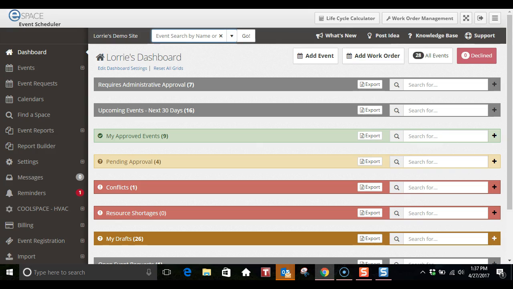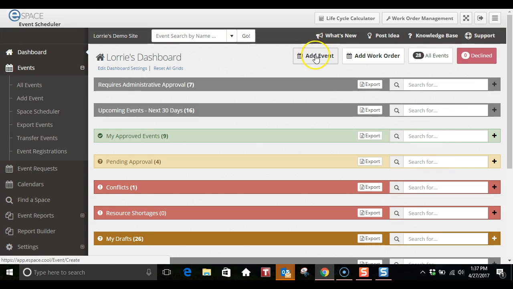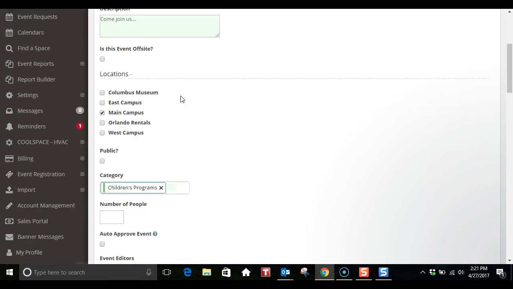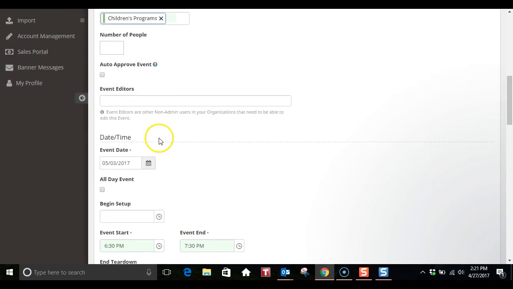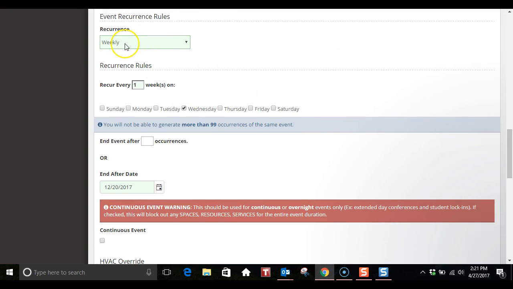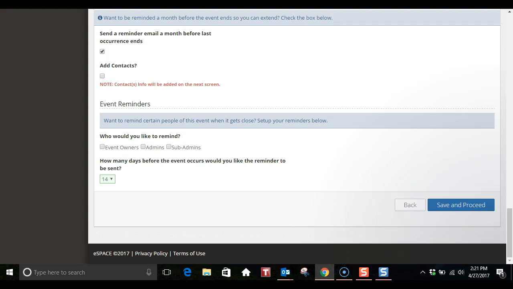Now I'm going to show you how to add an event. There are a couple of ways of doing this, but I'm going to choose Add Event located at the top of the dashboard. This takes you to the Event Details page, which allows you to enter the details for your event, such as the name of the event, description, location of the event, category, event date, start and end times, recurrence rules, contacts, and more. Once you have finished adding all of your information, choose Save and Proceed.